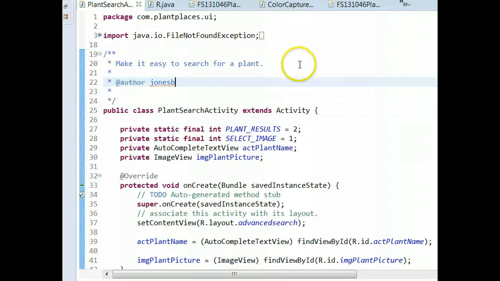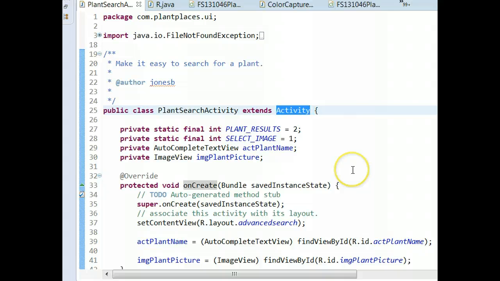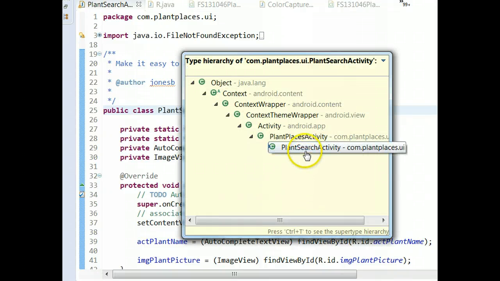And now a very minor change here. Instead of extends activity, I change this to say extends Plant Places activity, and I choose save. Now, if we want to verify what we've done, I put my mouse on Plant Search activity, I hold down Control and hit T, and we see that we have Plant Search activity, the new guy, Plant Places activity, and then the one we extended before called activity. So you see we've just inserted something new right here.